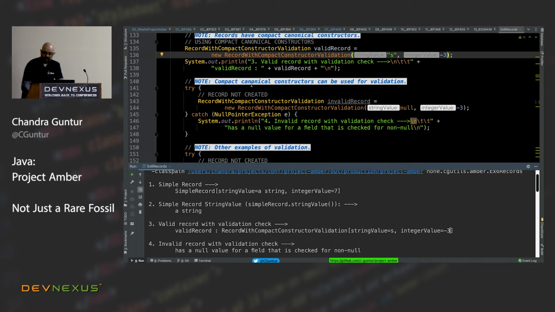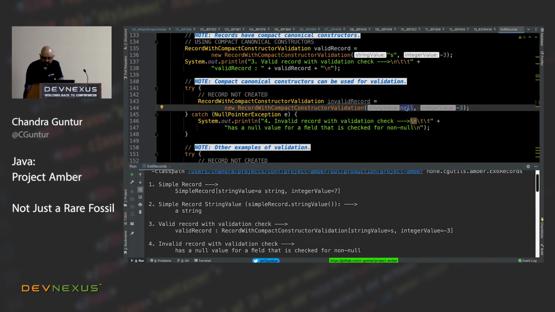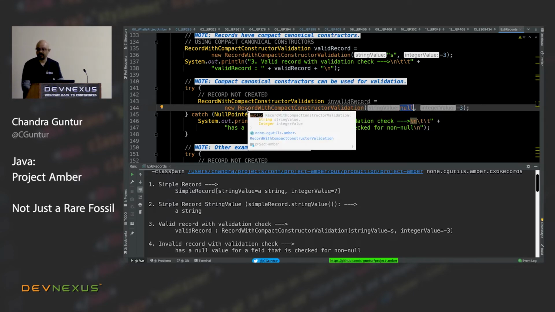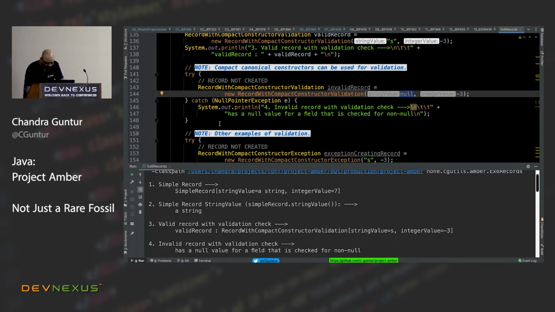We then create a compact canonical constructor that we use for validation. The validation we used was that we wanted something not null, and the string here is set to null, and therefore it created what's called an invalid record, which threw a null pointer exception. We use objects.requireNonNull in the code.